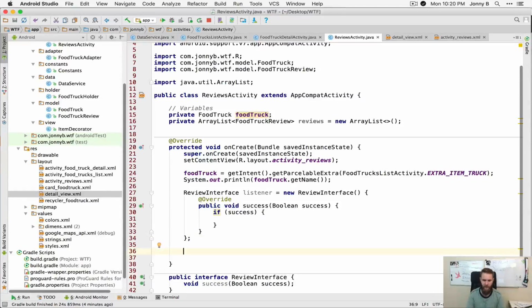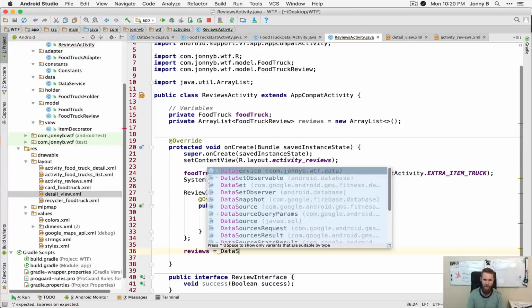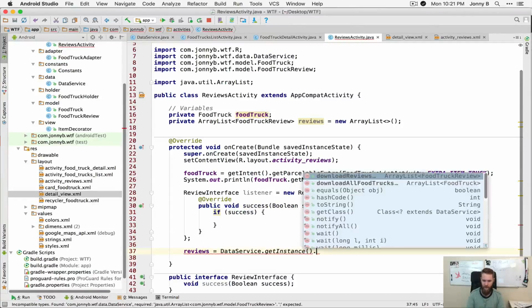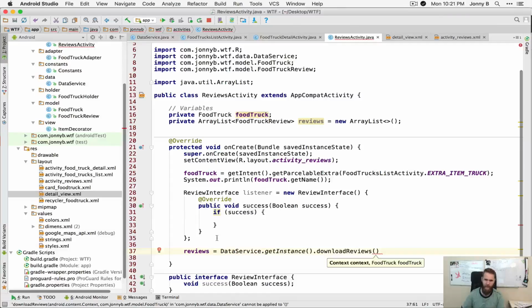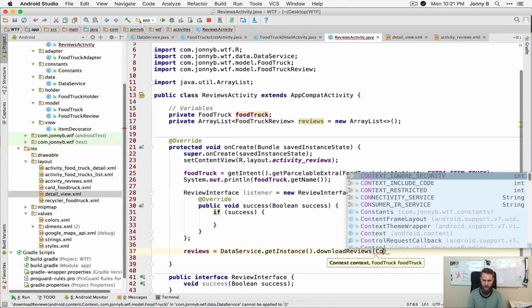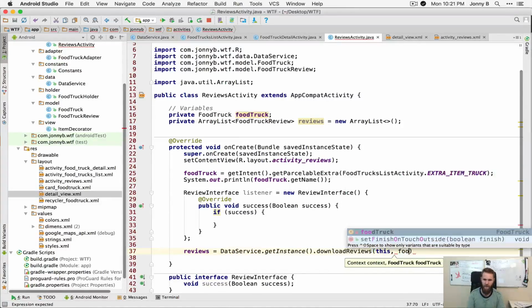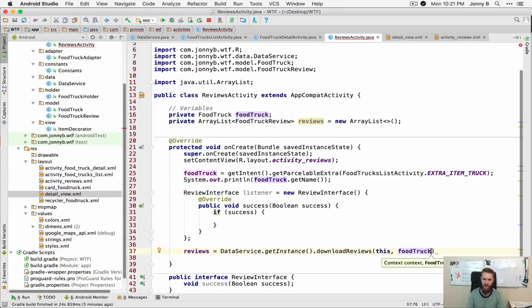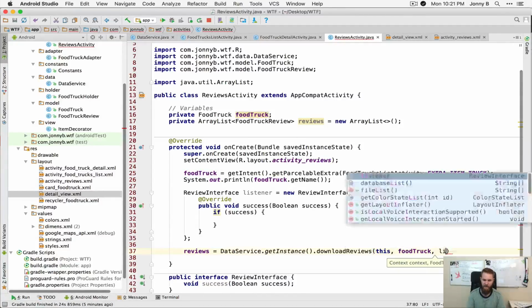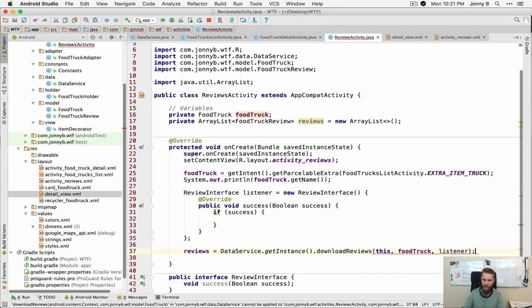So we are returning, if you remember, an array of review objects. So we're going to say reviews is equal to data service dot get instance dot download reviews, and we need to pass into it a context, which is this. We need to pass in a food truck, which is our food truck that we received from our detail view, and then we also need to pass in the listener, but we need to adjust our data service call.